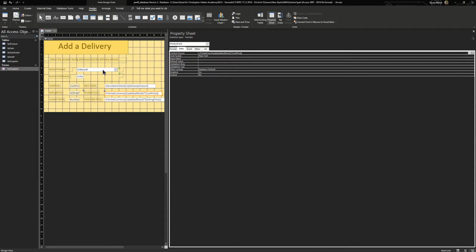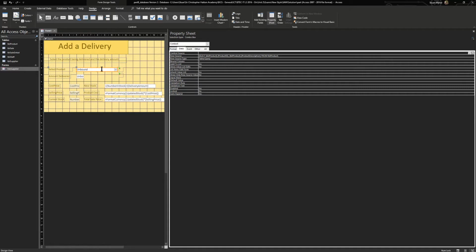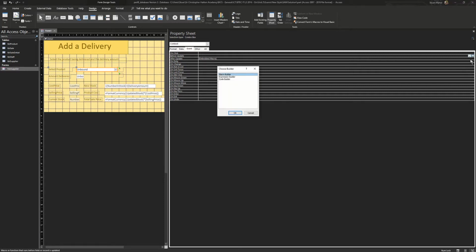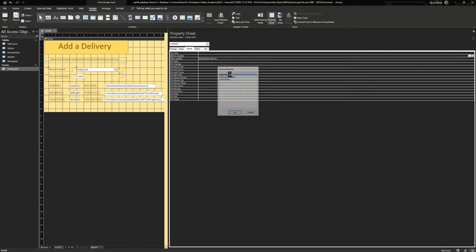But also, that wizard we used actually creates the macro for us. So if we click on this, we can see the select it's doing. But if we look on events, we'll see that there's an after update. Okay, so that means after it's updated, it's running this macro. And if we click on the... let's look at the macro builder.